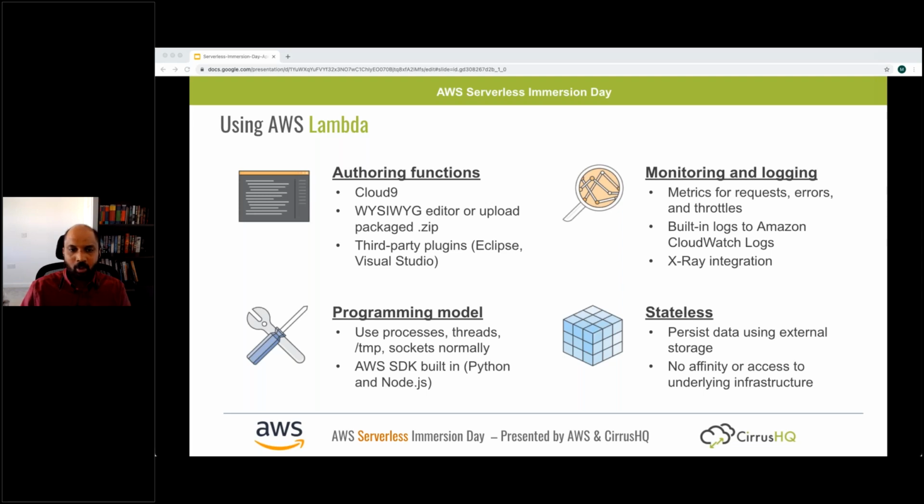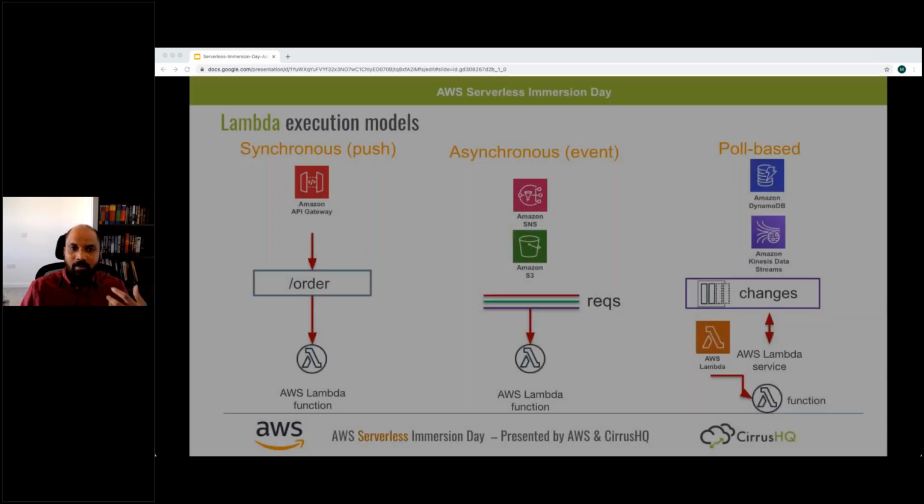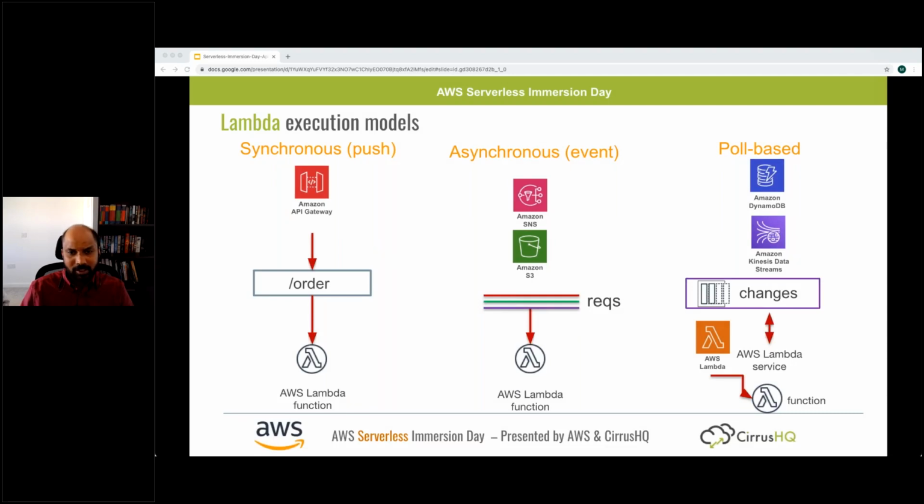And the programming model is basically, we already talked about Python, Node.js, etc. For Lambda execution models, we have synchronous execution, asynchronous execution, and poll-based execution, which comes down to how events are coming in. Synchronous is basically things like a push event, where you have a request coming through an API Gateway. An asynchronous event is basically things like if you put an object into an S3 bucket, that can trigger an event, things like CloudWatch events, for example.